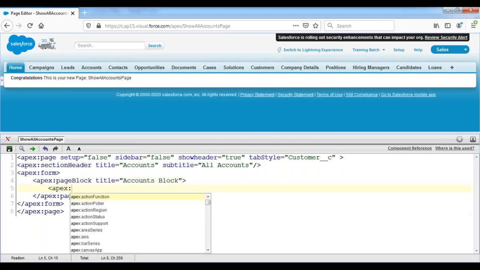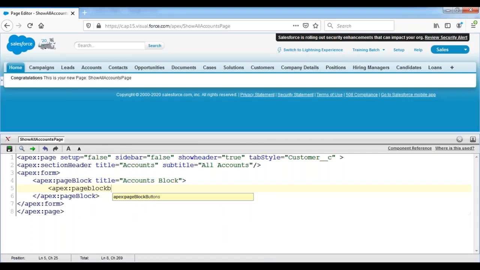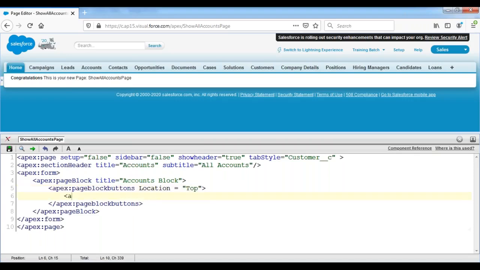Inside that, I would like to place a button control, or directly I can place an apex page block button. I'm indicating the quotation value, quotation equals top. I'm placing one button control: apex command button, value equals show all account records. This is the button control I want to represent.